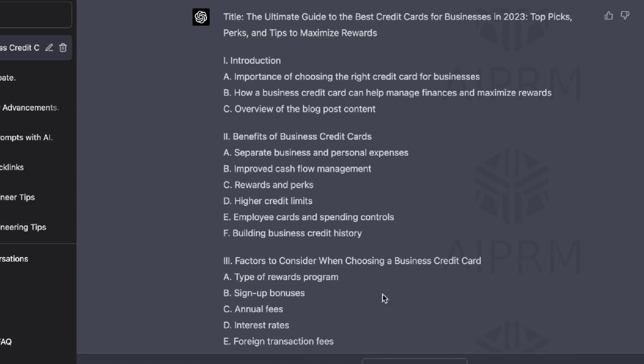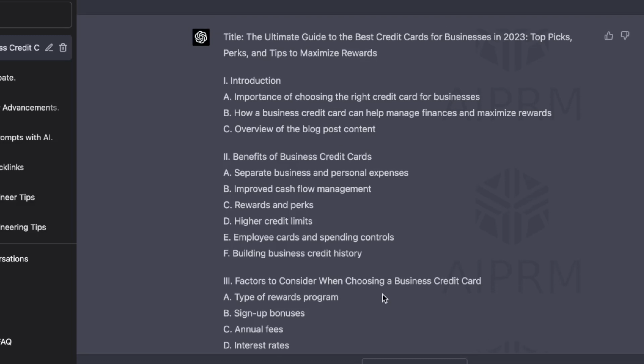And in my experience, this is a better outline compared to the previous GPT 3.5 models, because we are able to get a lot more relevant information, and you're really able to write an in-depth blog post that really answers the questions about this specific topic, which is the best credit cards for businesses.